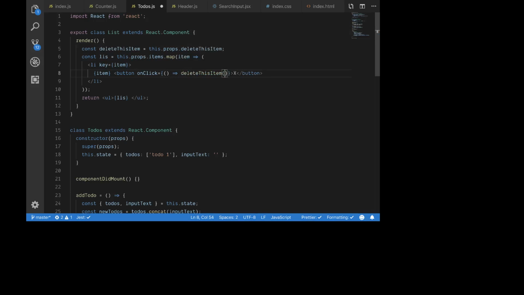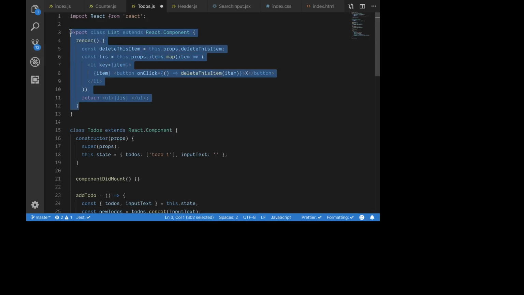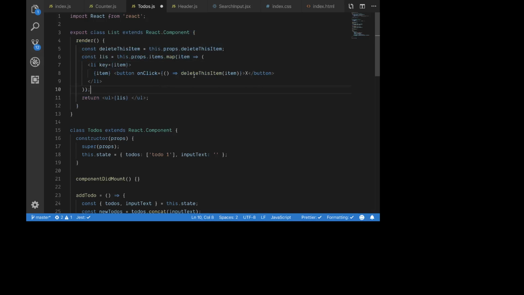Delete this item. Okay, not this, this doesn't mean anything. This is a class, and I don't want to delete a class. I want to delete a specific text. But "this" inside this class means this class. I want to know which text to delete.